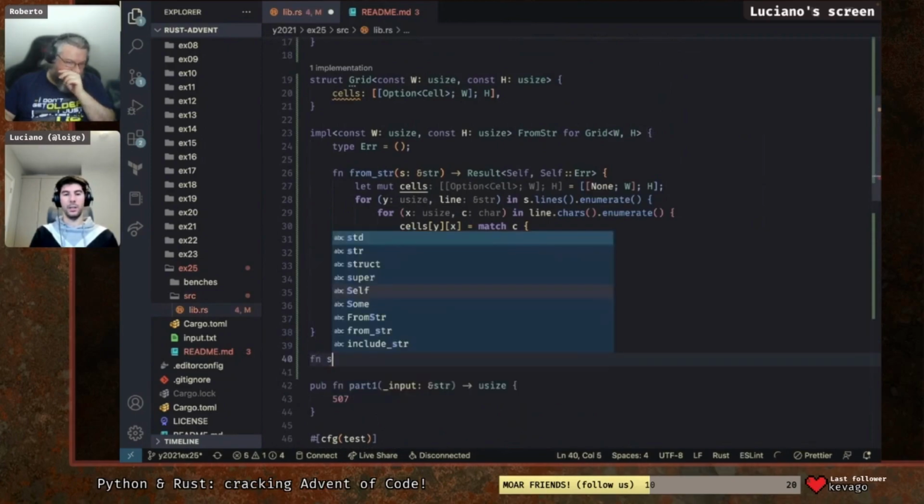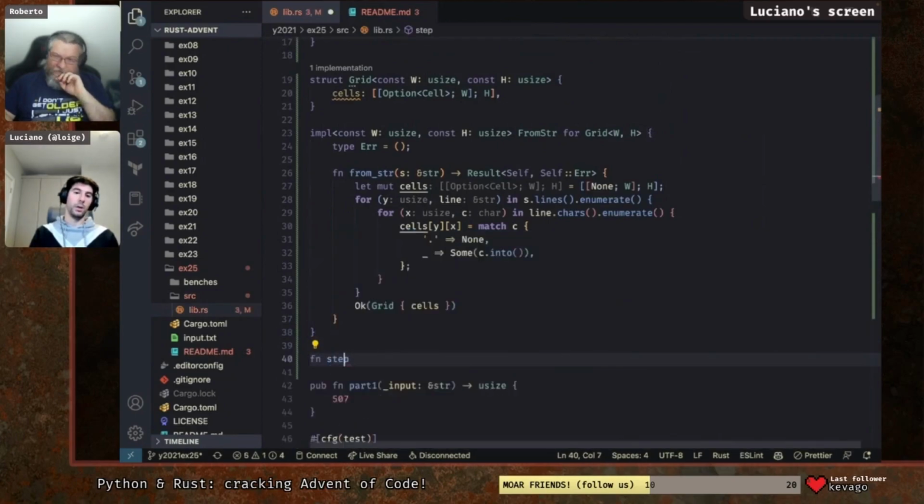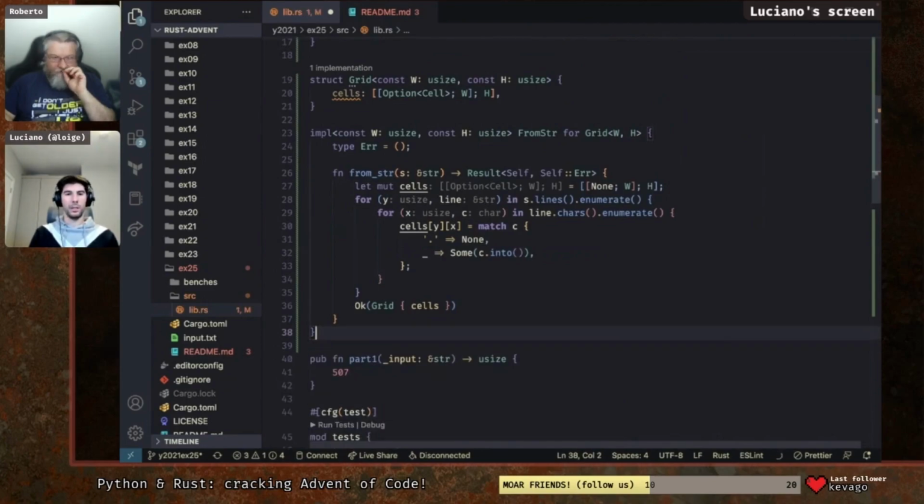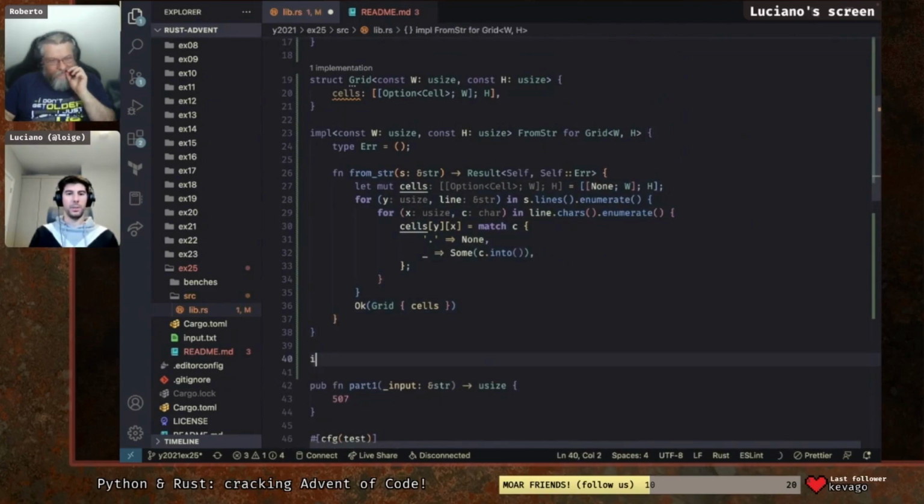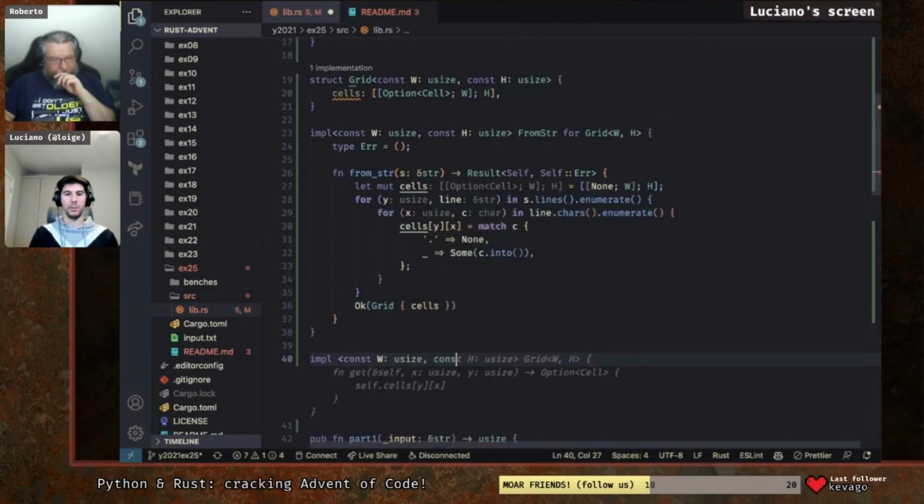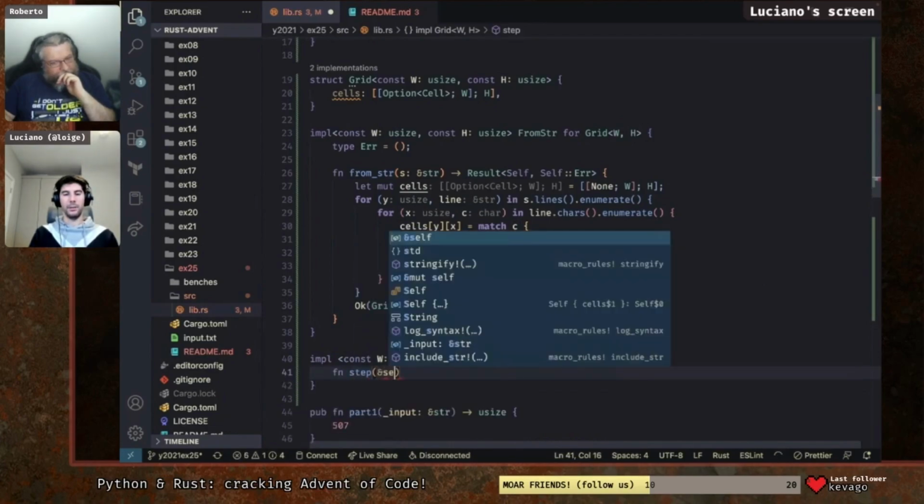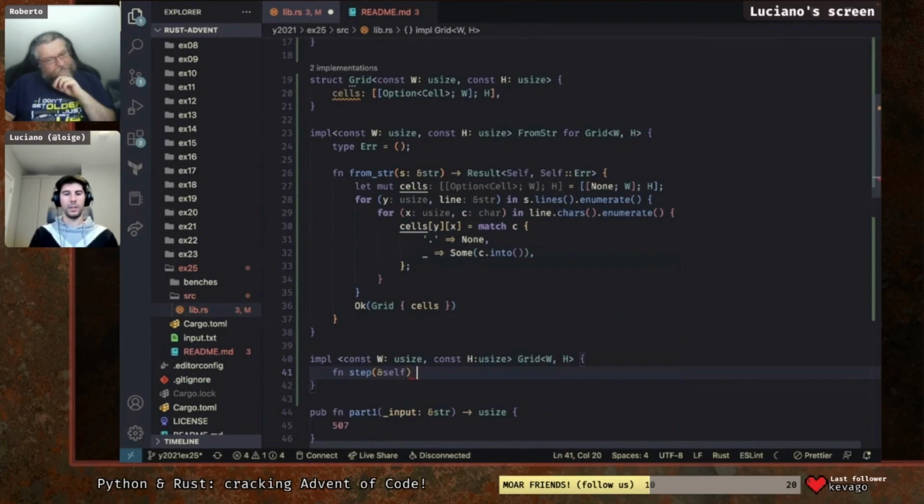So let's do fn step. Fn step now needs to be generic. Actually, we can implement it in the grid. It's probably easier. So implement const W usize, const H usize, and then grid. Not get, we don't care about get. Fn step, and it takes a reference to self and just gives us back another self. Right? And a Boolean. And a Boolean, good point.